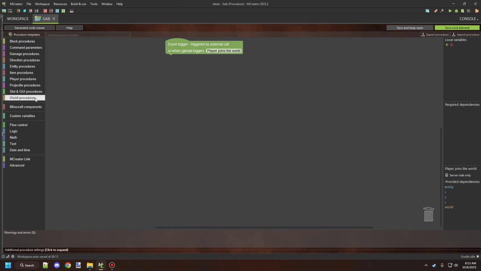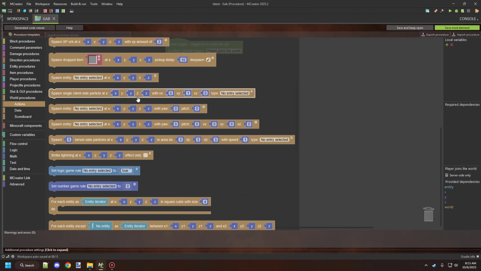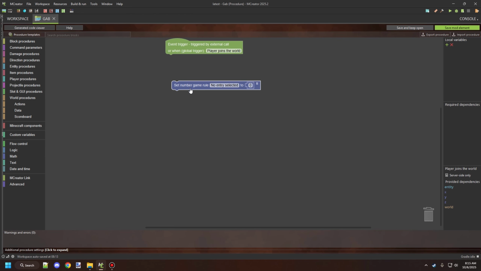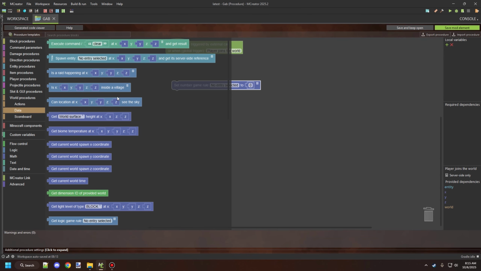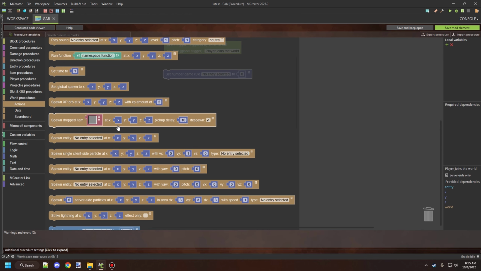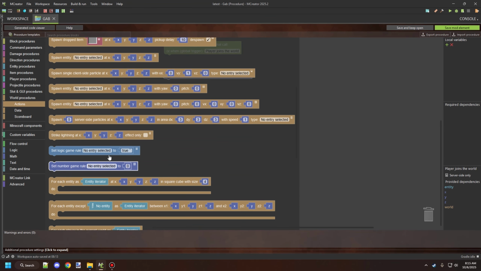First things first, finding the blocks. You can find them under the world procedures, actions, and then scrolling down. For that, you have your logic game rule. This is only on server side, and so is the number game rule, which is also on server side. So we can use these game rules to select something that is like a number or a value. If you have a list of things that you want to do, you can actually use numbers to specify multiple things rather than using a logic value like true or false.